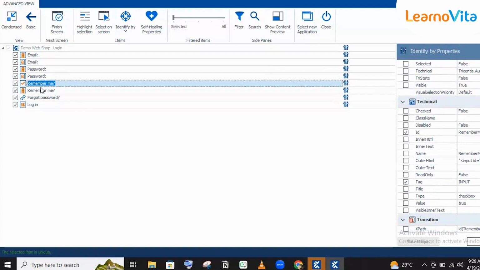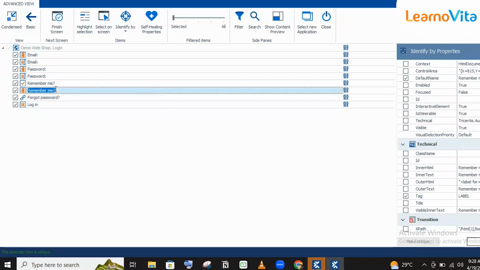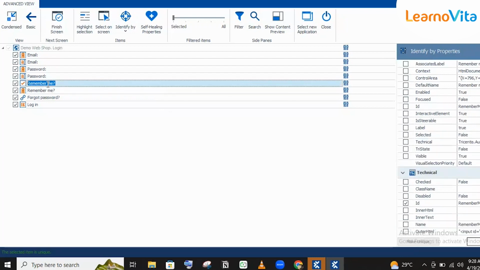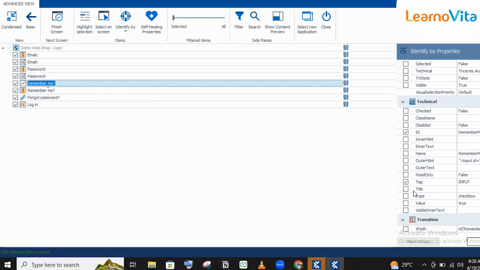Actually I was showing from this text label, so checkbox. For each control the property would slightly differ. You can see here for checkbox we are having check. So this is checkbox one. For checkbox one, the technical properties are a little different compared to that remember me text label.